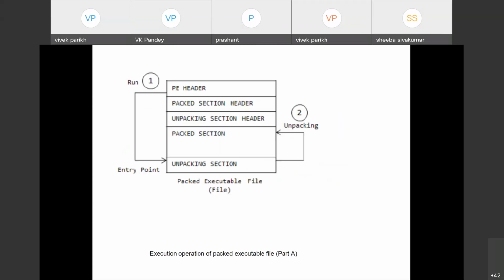So this is what happens. First of all, from the PE header, the entry point is calculated. So the Windows OS tries to load this program. It will come to the unpacking section. The unpacking section is responsible for taking the packed section and unpacking it in memory.